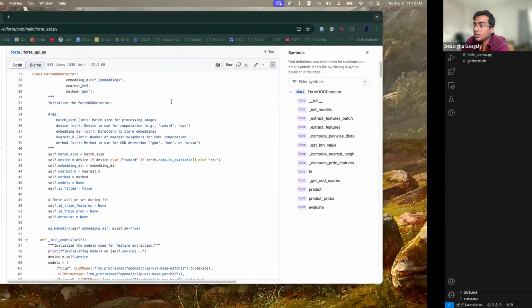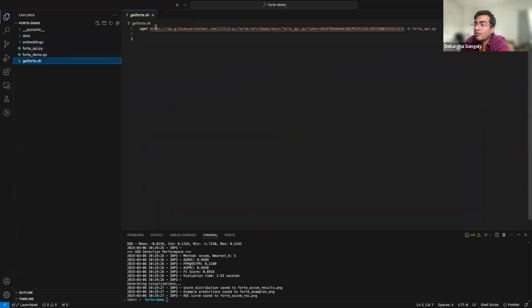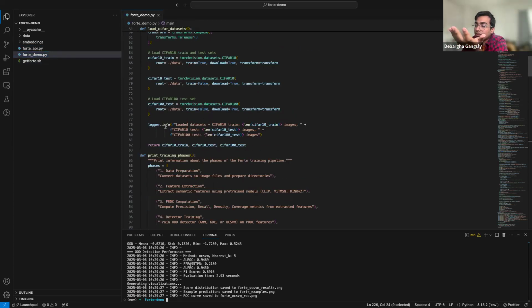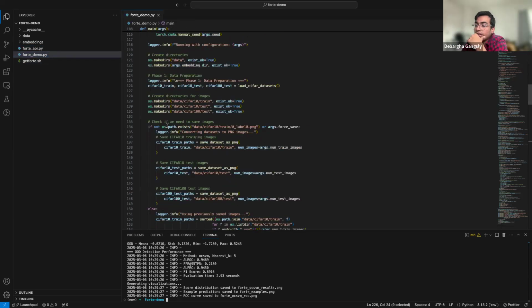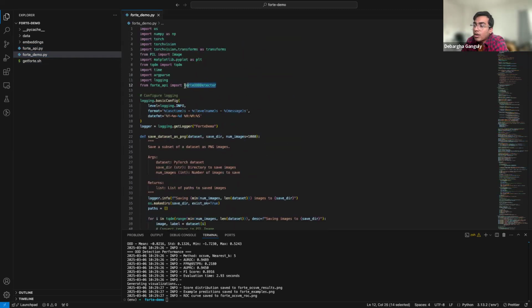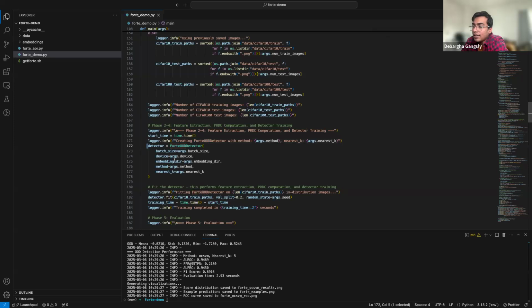So what this looks like is I can just do get Forte. I just get the raw file from that and save it as this Python file. And this is my demo, right? So what I'm doing is very simple over here. I'm going to download a bunch of CIFAR-10 images and CIFAR-100 images, and we're going to end up training this pipeline. And what's very interesting is that you only have to import this one class from this API, Forte OOD detector, and you initialize that as such.